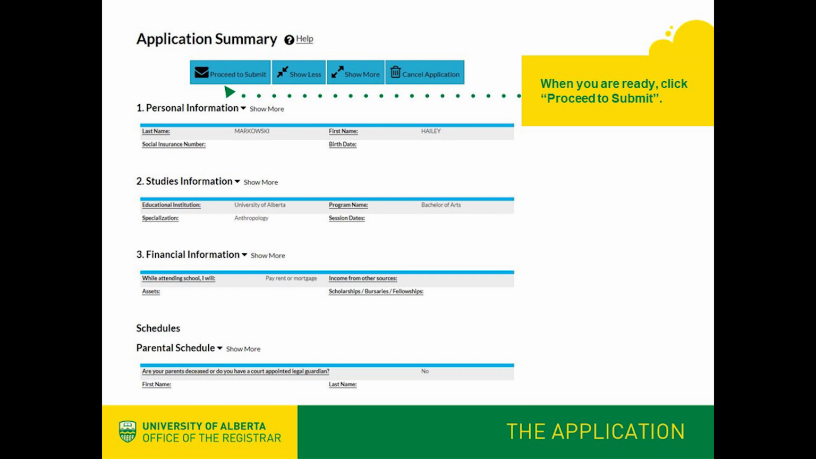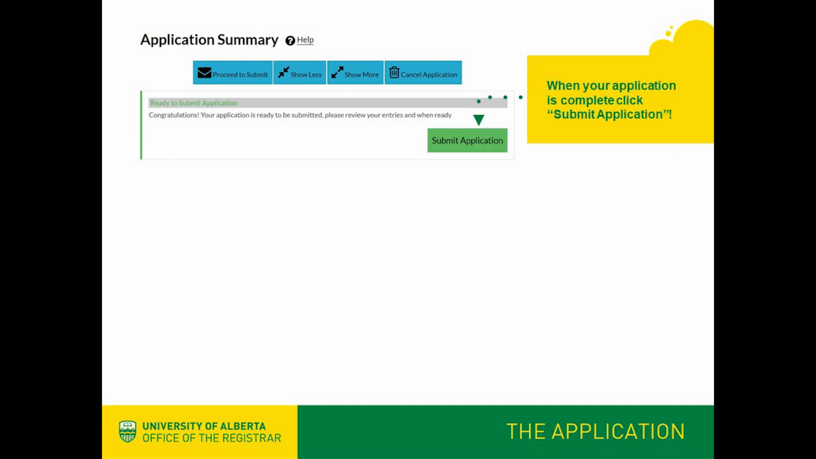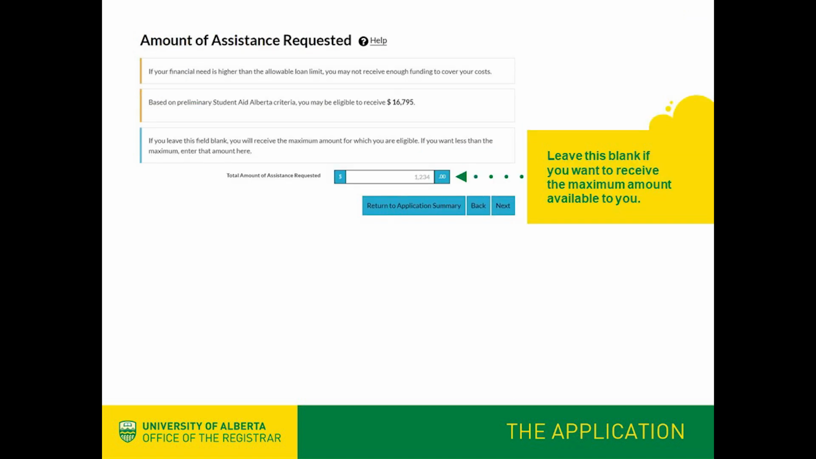If you're ready to move on, you can go ahead and click on Proceed to Submit. If you have missed any questions, you will see this error message. You will have to go through the sections and see what information is missing and complete any of those missing questions. Once you have completed all of the questions, you will see this green message, and you can go ahead and click Submit Application. Now, you may have thought that you had completed your application, but you do actually have one final question.